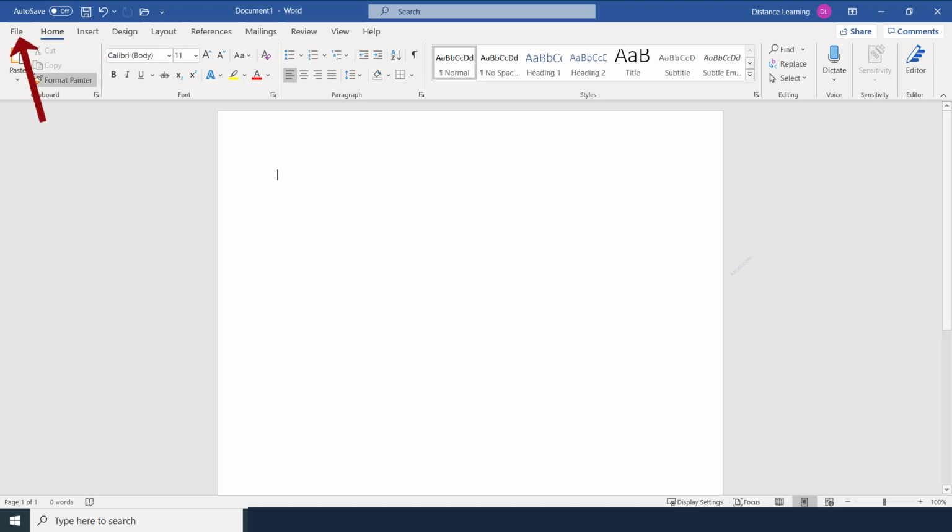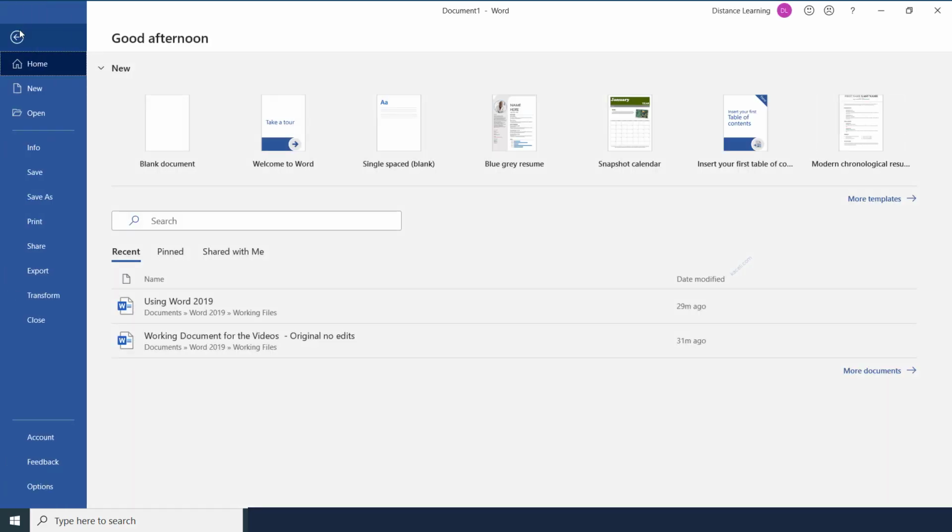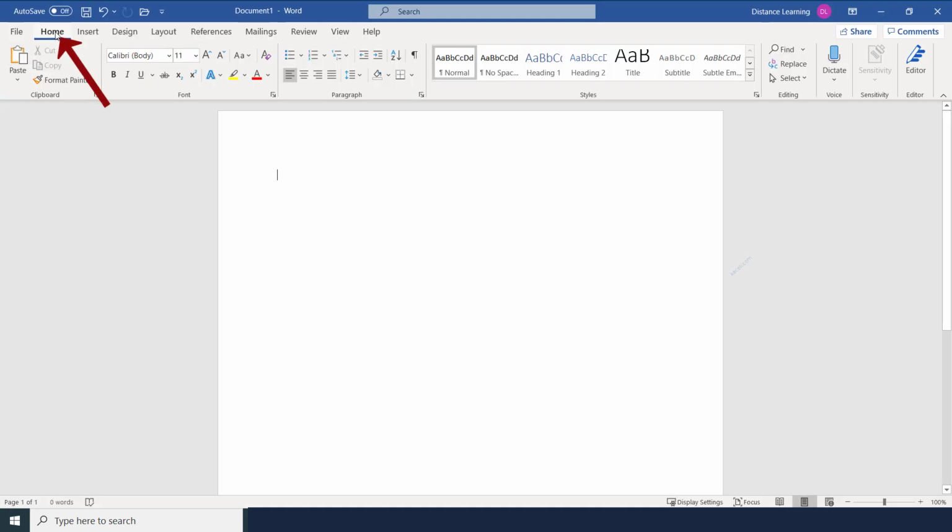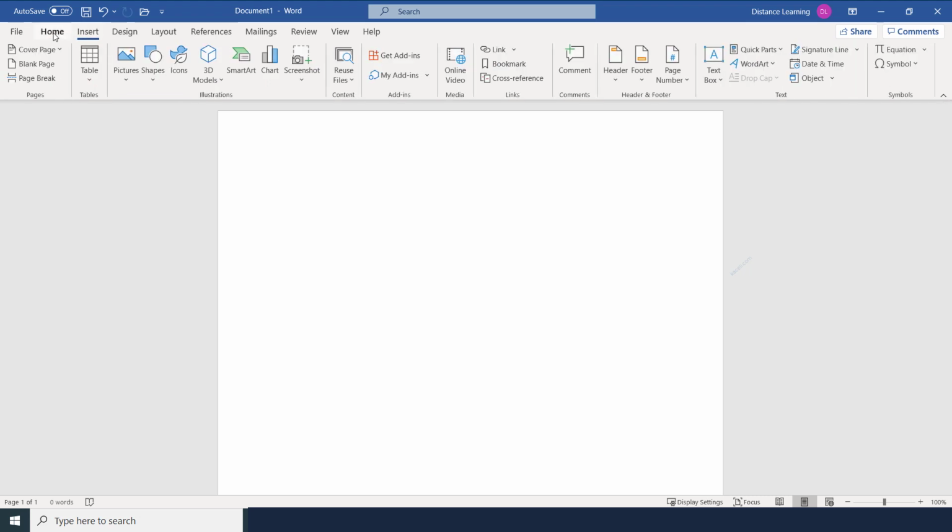On the left-hand side here, the first option is File. File is basically bringing you back to work with anything related to the file in the computer, whether you want to create a new file, open an existing file, or information about the specific file that you're working with, or saving that file, or printing it, sharing it, and things of that nature. So that's your File tab. The next thing here is the Home tab. So these are the different tabs actually.